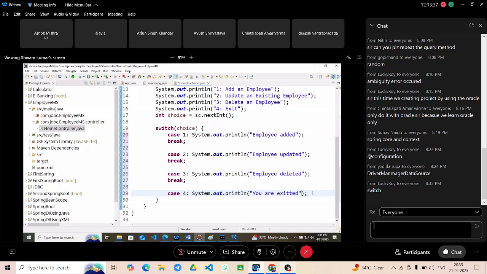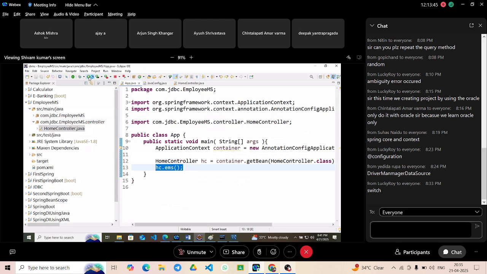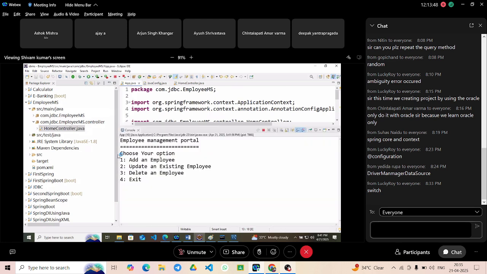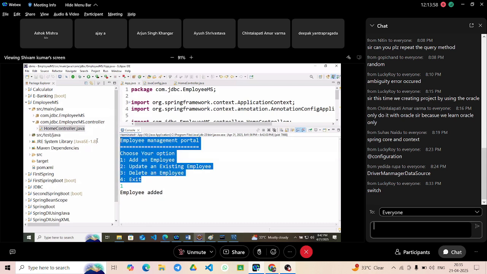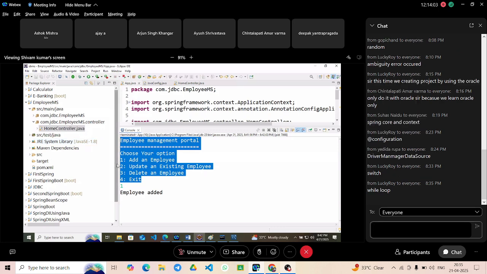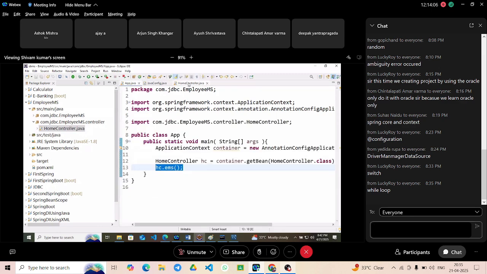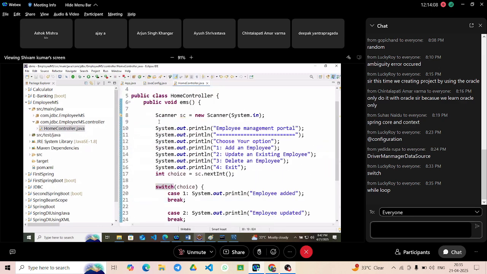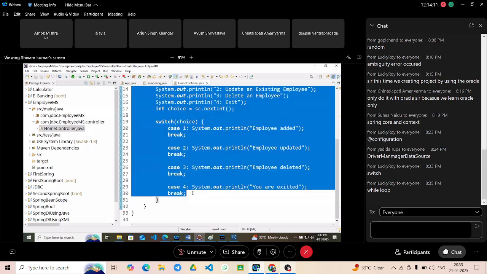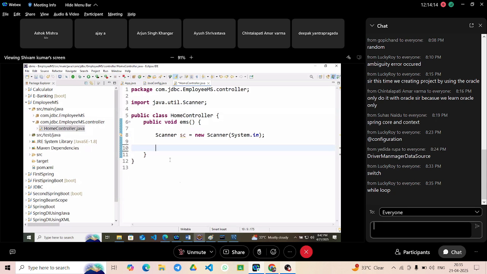And here, break again. Now we will try to run the main app. So we are getting the option, choose an option. I will choose the first option, employee added. When an employee is added, I should get these options again, right? What if I want to do another operation? So whatever we are doing here, we should do all this part inside a while loop.